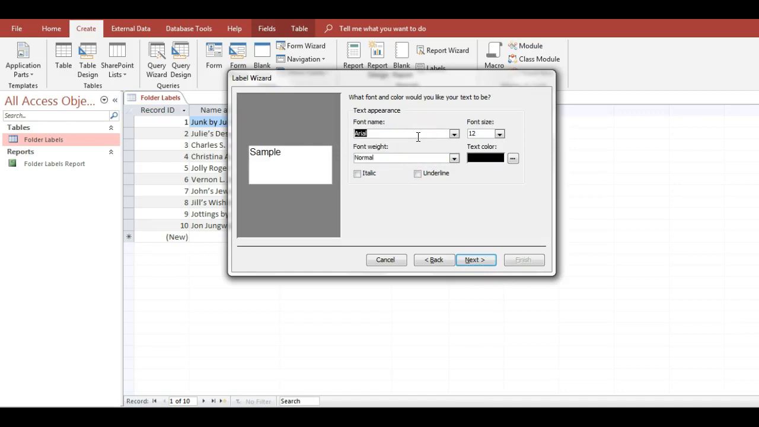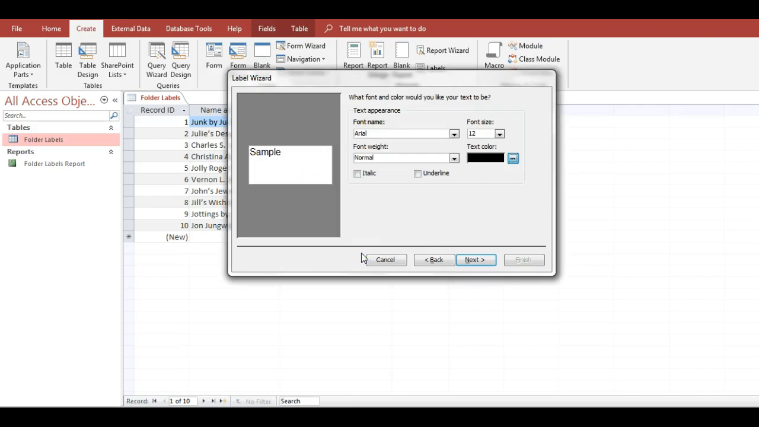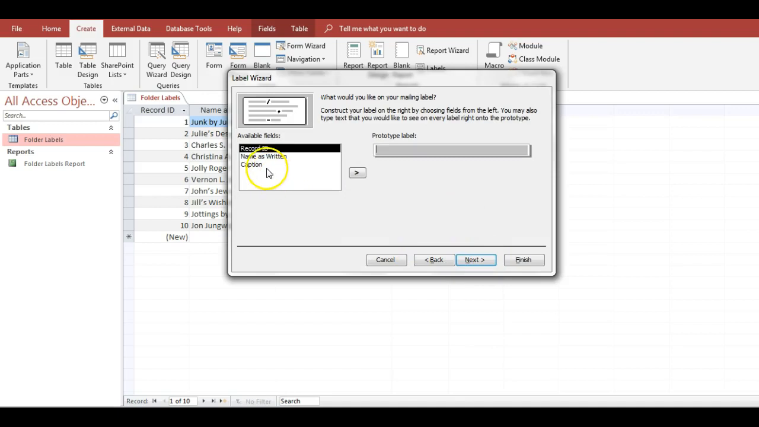Then you need to choose the font name, Arial. You need to choose the font size, and you do have to change it to 12. I've already changed it. Change the font weight to normal, and make sure it's black. And you have to do the first column, 6th row. So 1, 2, 3, 4, 5, 6. So that's how you know it's correct. So then you're going to click Next.